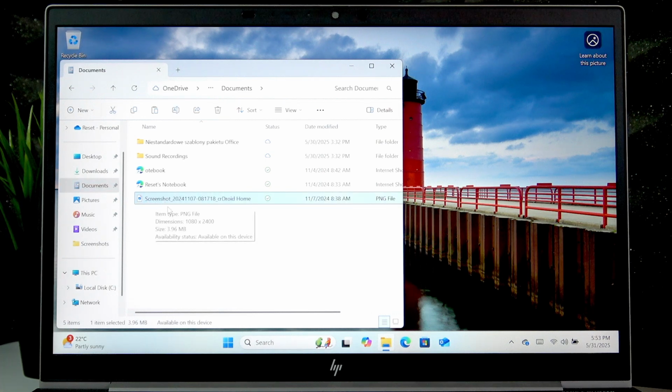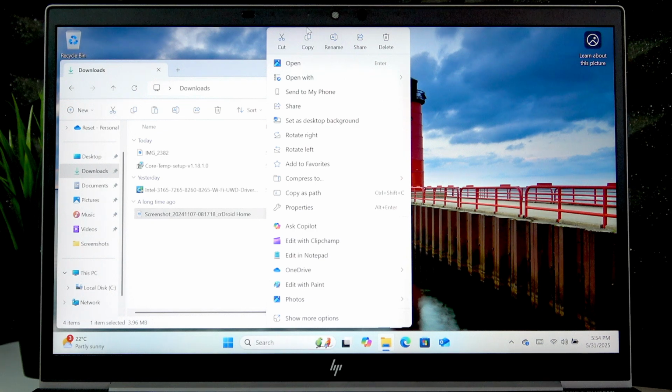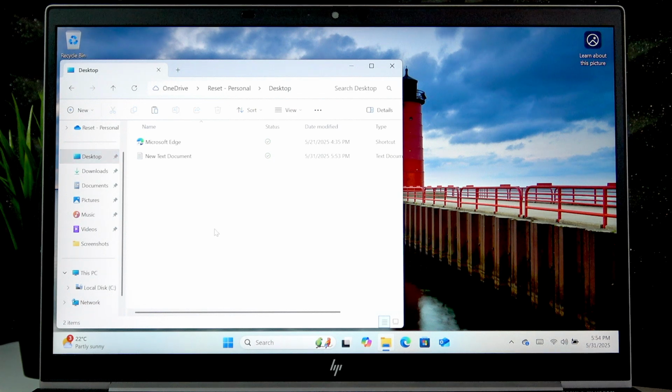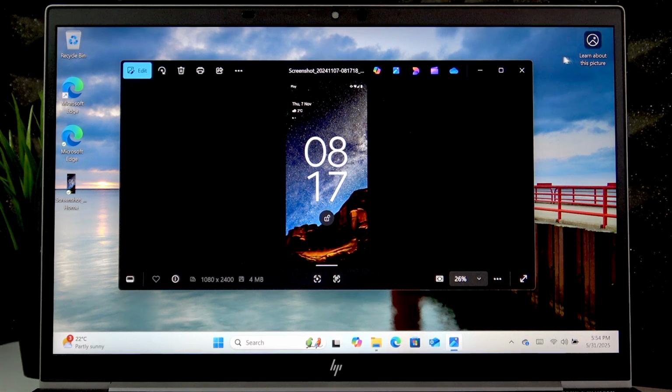So if I want, let's say I want to replace this screenshot from downloads to desktop, then I have to select this screenshot and press Ctrl+X, or just right click it and select cut, and then open desktop and press Ctrl+V here, and this way we added a screenshot on our desktop.